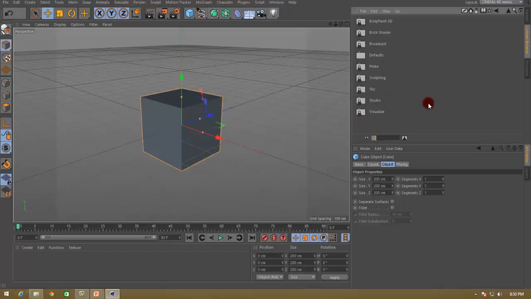For sky, if you want to create a sky dome or something like that, at that time you can use this sky preset. A sculpting preset, a prime, a basic preset, some default presets available inside the default folder, a broadcast. If you're doing motion graphics, you can use the broadcast preset.